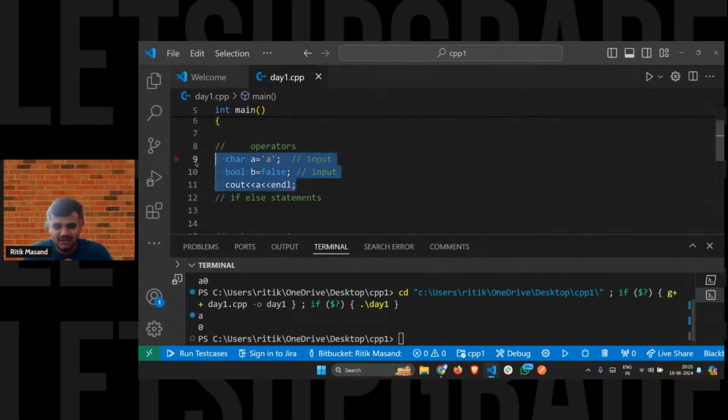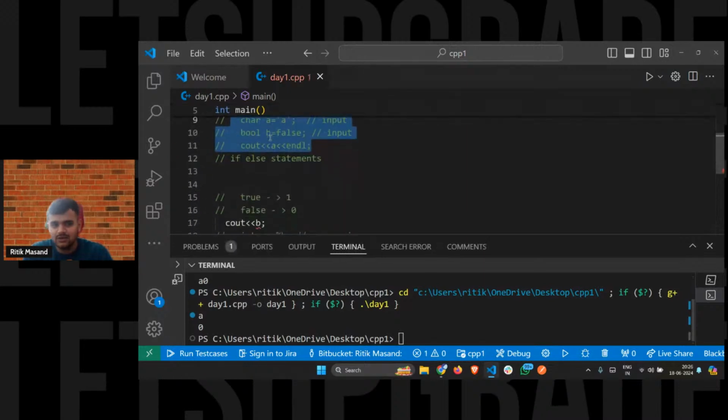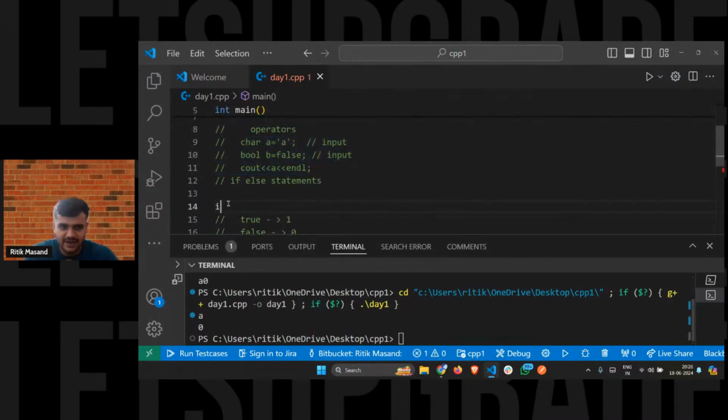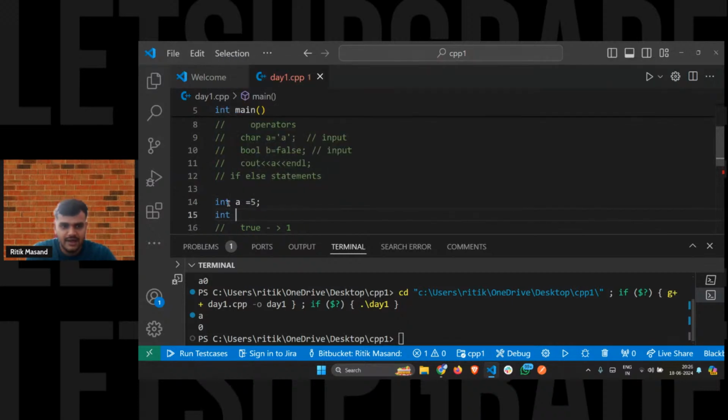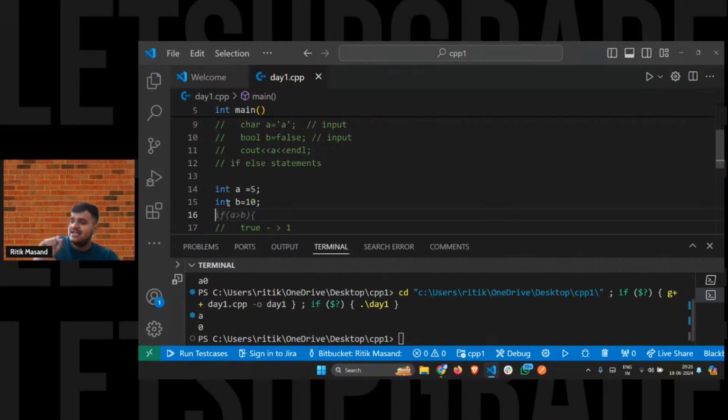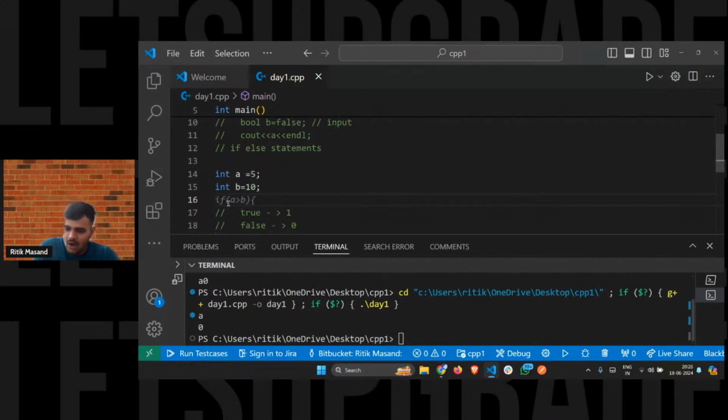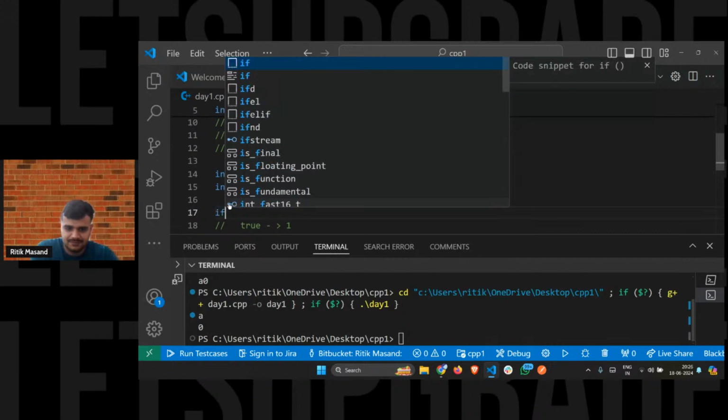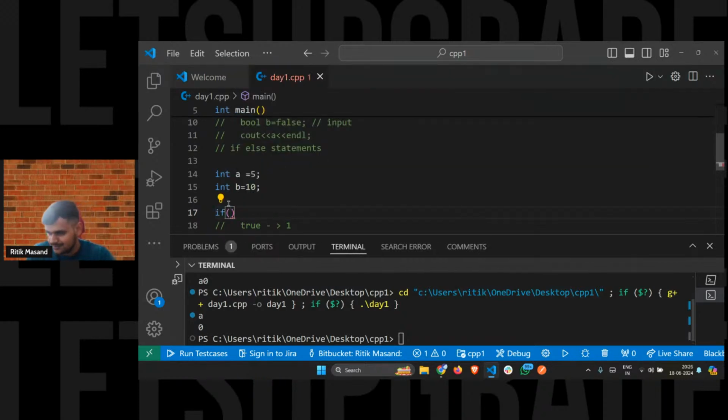So I'll do one thing. I'll just comment it out again. I'll take two numbers, by the way. I'll take int a equals 5 and b equals 10. Now I want to write a condition. How do I do that? I'll say if. By the way, anyone from the chat box, any of the students, can tell me, how do I check whether the number is even or not?